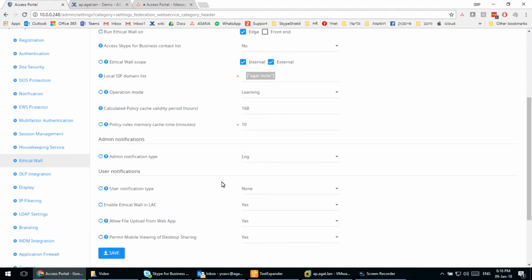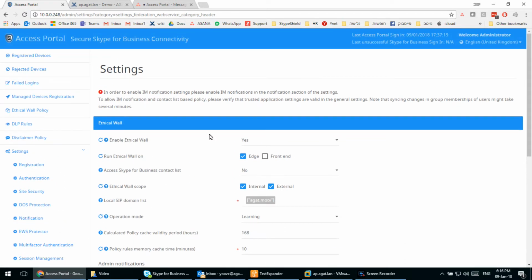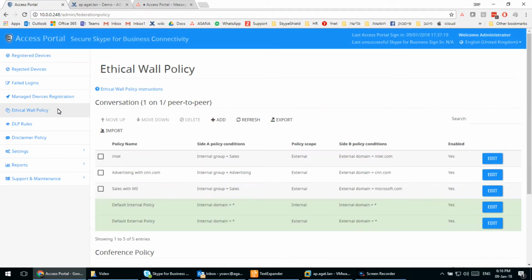Another feature I can point out is the way to notify the admin: email, log, or IM, or any other combination, as well as for the end user. Once the ethical wall is set up, we then go to the ethical wall rules.